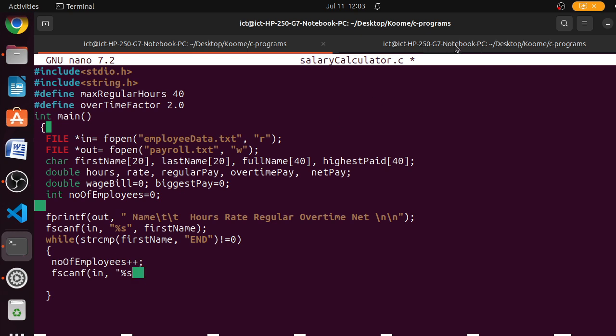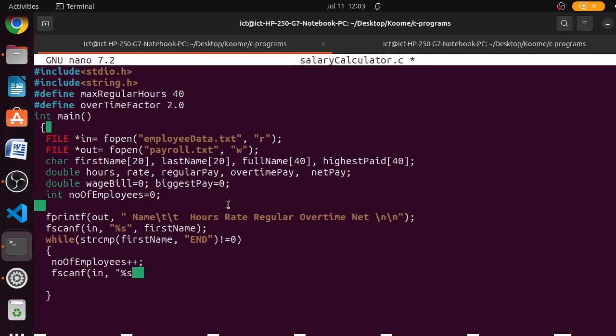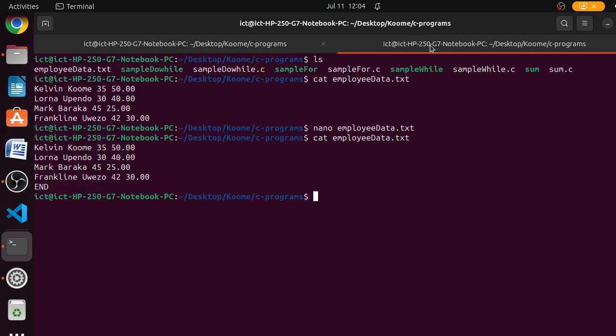And then from there, I'll read in the number of hours, then the rate. I'll use the percentage specifier because it's a long float. And then I'll also read another long float. My last name is stored in here. For example, in this case, we have Kome as the last name, Endo as the last name, and so on. This is the hours, which will be stored now here.